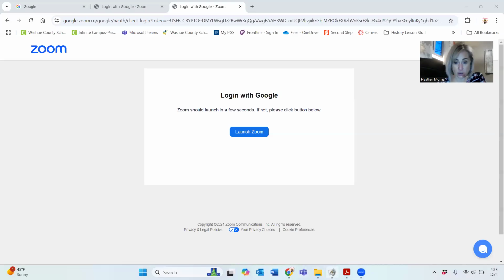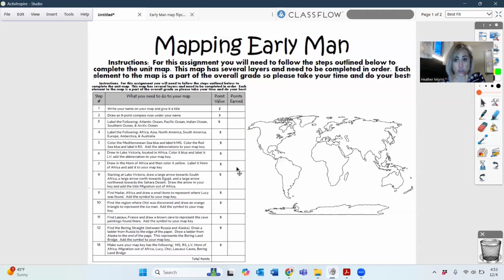They are going to be giving you two papers. They are going to be giving you the directions, and then they're going to be giving you a blank map. And notice I have directions at the top, which says, for this assignment, you will need to follow the steps outlined below to complete the unit map.